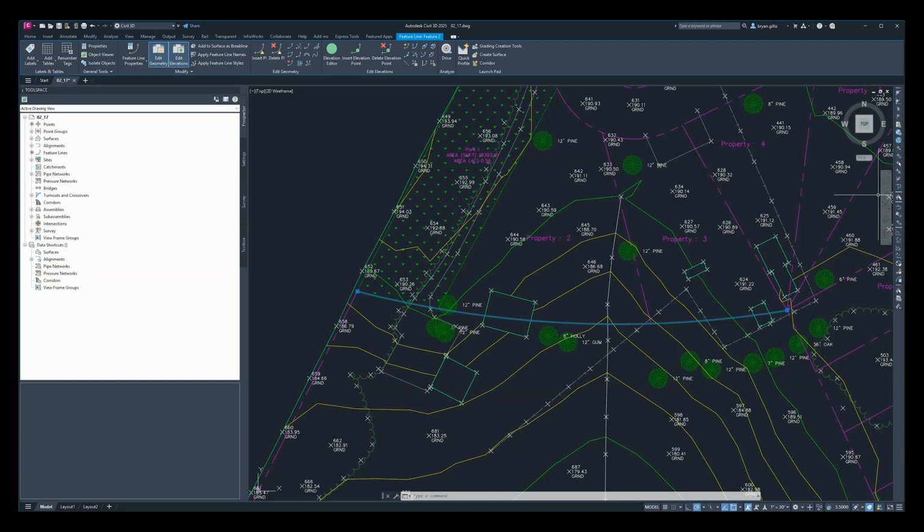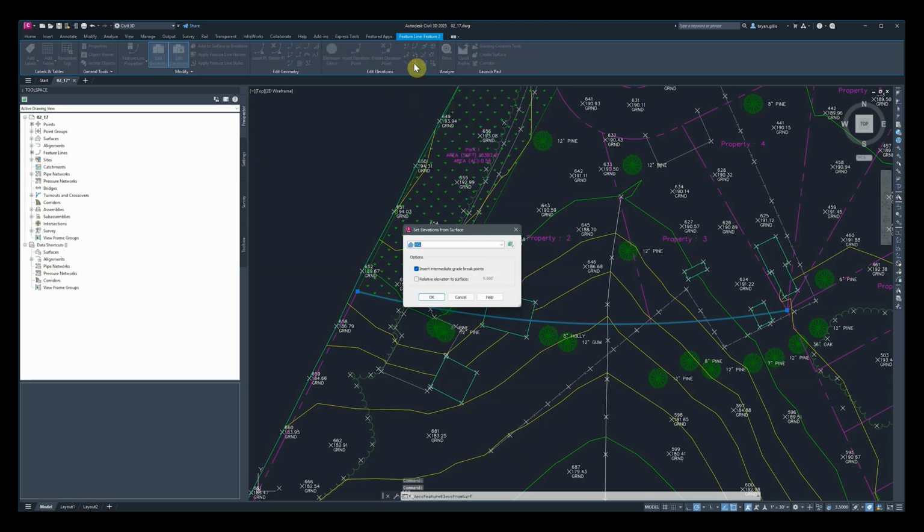Then again on our feature line contextual tab up here, under the edit elevations category, we're going to click elevations from surface. So that's going to be one of these smaller commands here. You hover over it, it should be on the bottom row, second one from the left. So if you hover over it, it'll give you the tooltip and you'll see elevations from surface. Let's go ahead and select that.